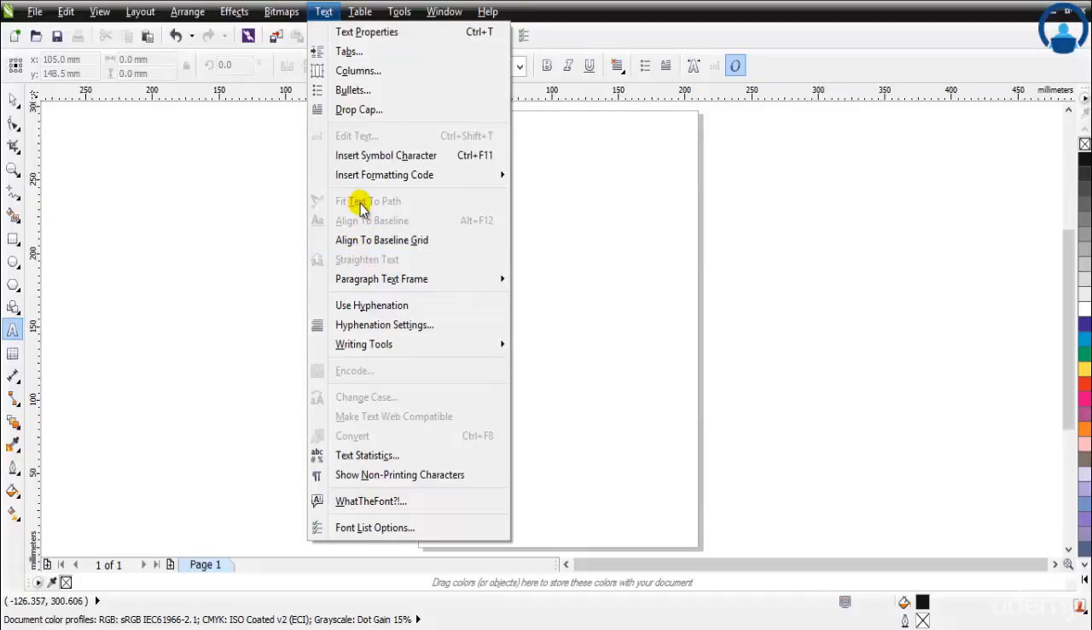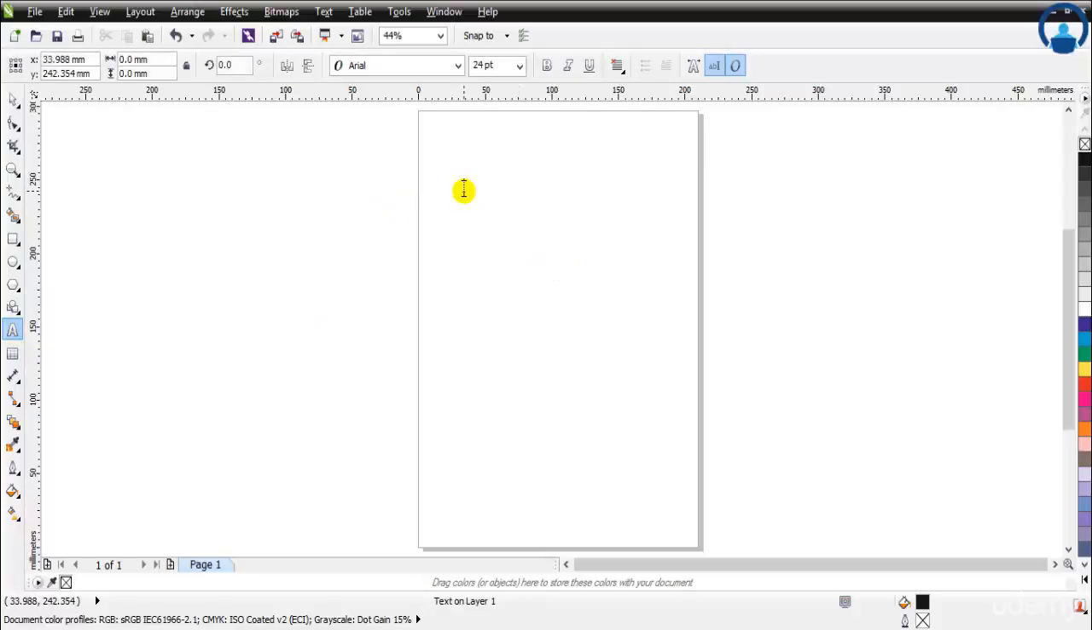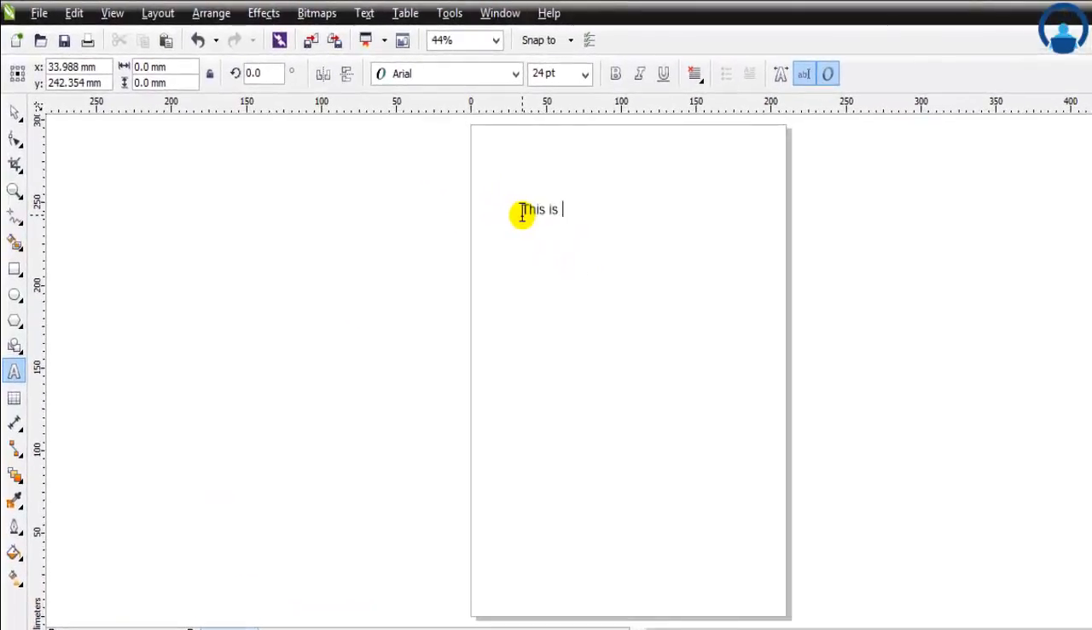Okay, so to start with these tools, we need to first insert text on the sheet. So we'll type some dummy text. Okay, this is dummy text I have written on the sheet.